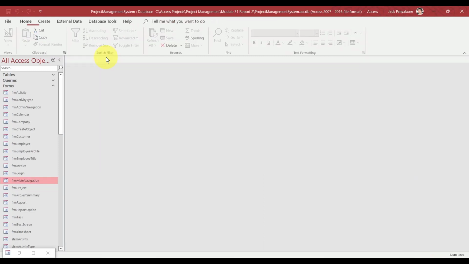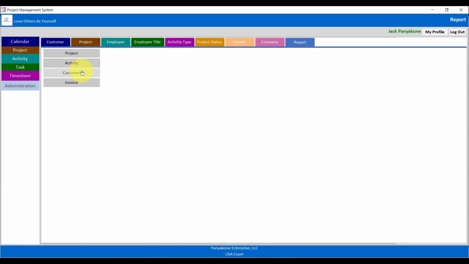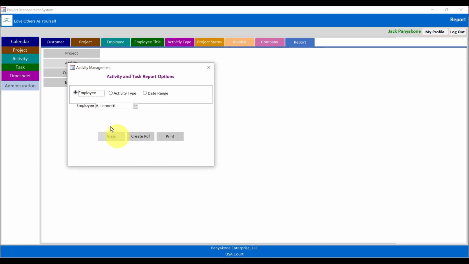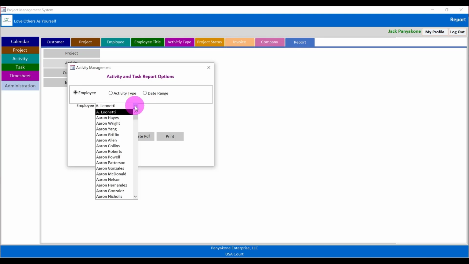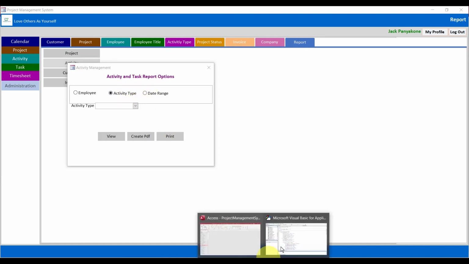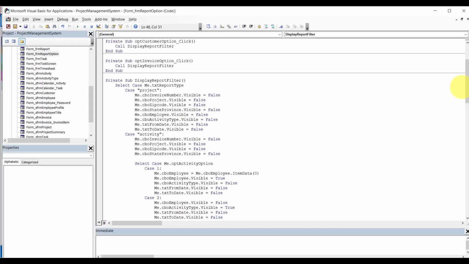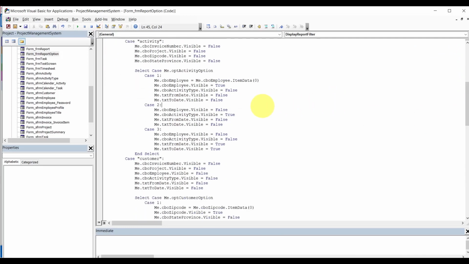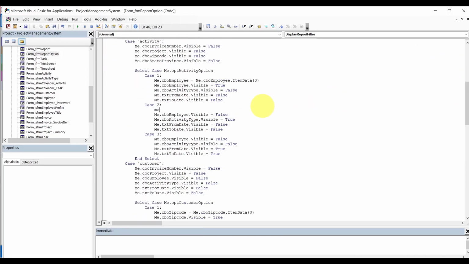Alright, let's close it. Let's take a look. That's better. You see there? That's better. Look, we got all employees right here. Look at that. Good. How about activity type? Oh, we need to default this guy. Okay, let's go back to our code here. We didn't default the all code right here. So if it's this, we want me CBO activity type equals me CBO activity type item, first item.